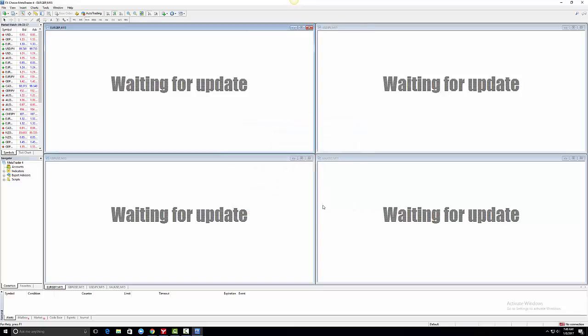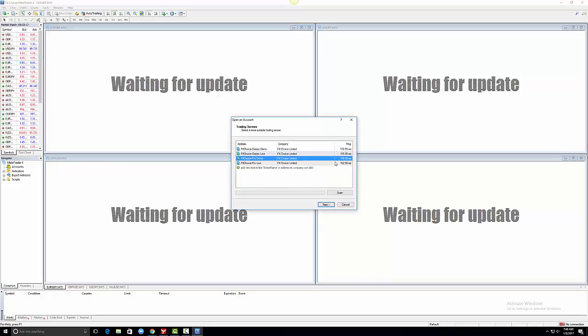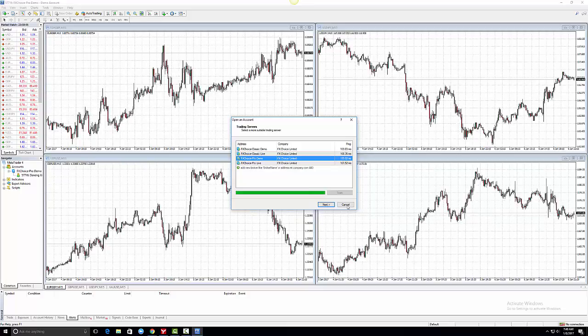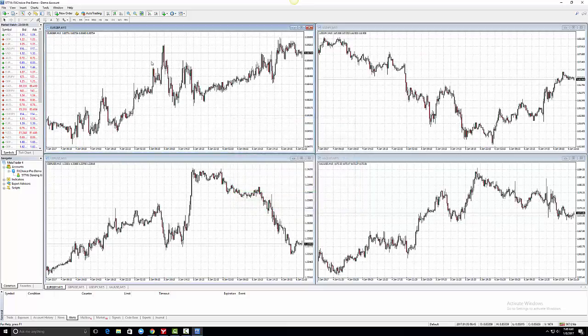Click on finish. And let's just see if that works. It doesn't look like it's working. Let's go to open up account again. I'm gonna scan. Okay, so it just took some time, but it did work. It is up now.